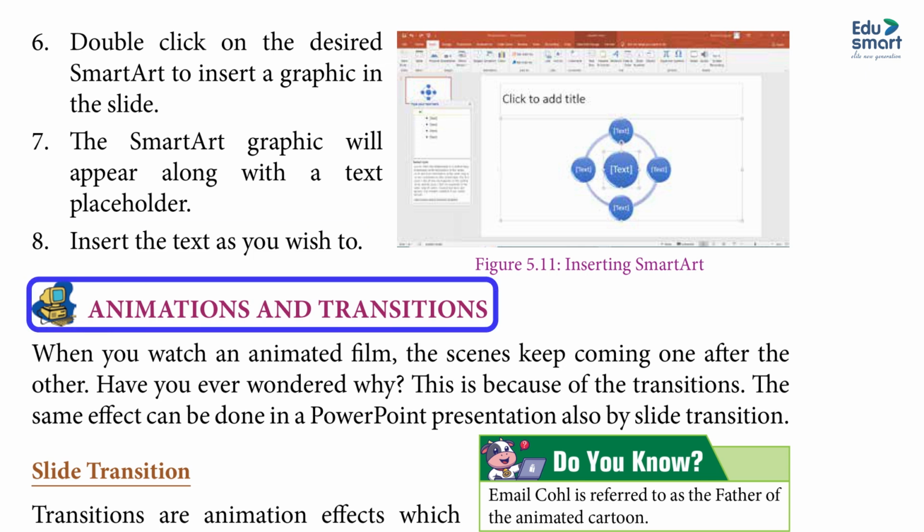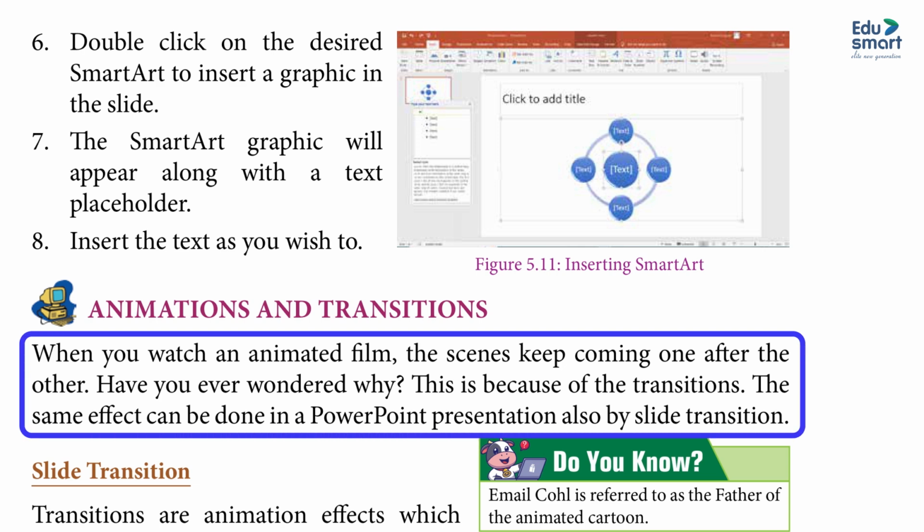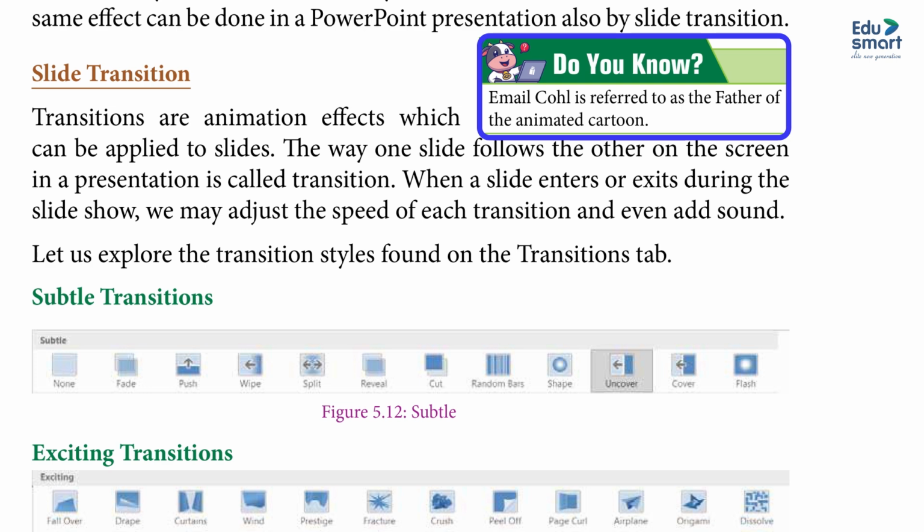Animations and transitions. When you watch an animated film, the scenes keep coming one after the other. Have you ever wondered why? This is because of the transitions. The same effect can be done in a PowerPoint presentation also by slide transition. Do you know Emile Cohl is referred to as the father of the animated cartoon?